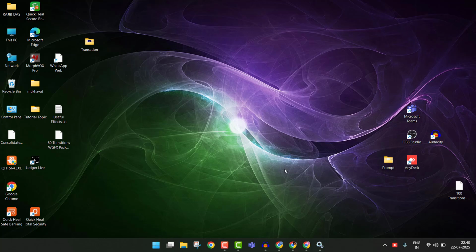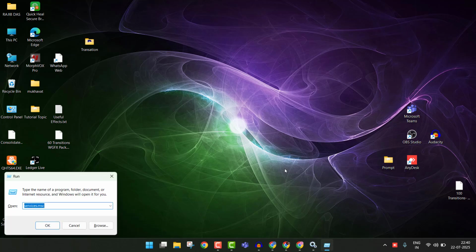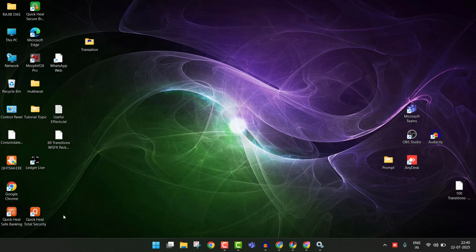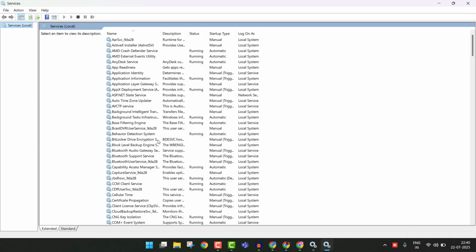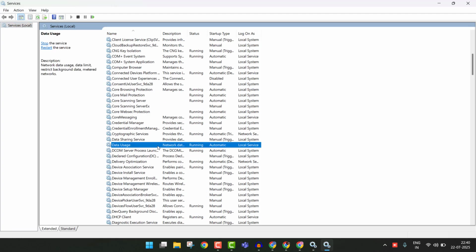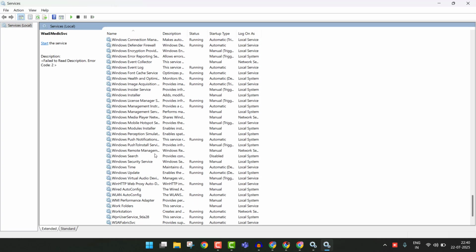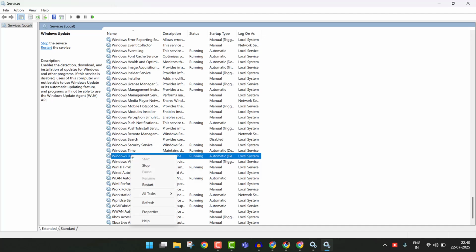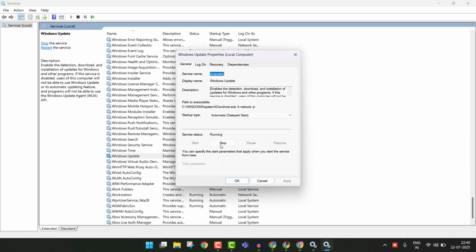Step number 1, press Windows R, then type services.msc, then click on OK or hit enter. Okay, scroll down to Windows Update. So I press W and find Windows Update. Right click on Windows Update, click on properties.